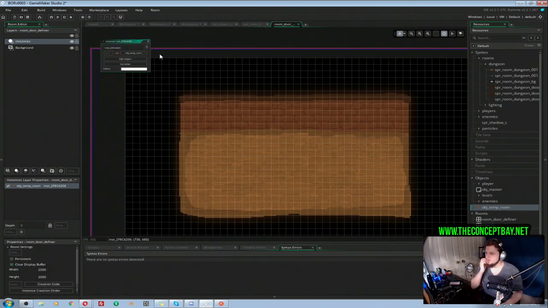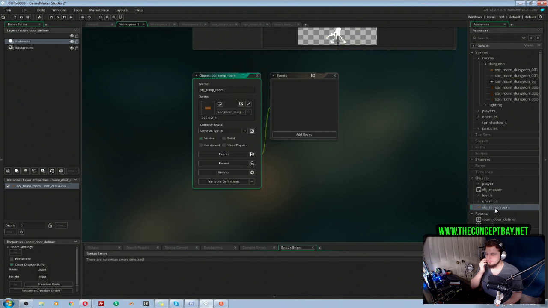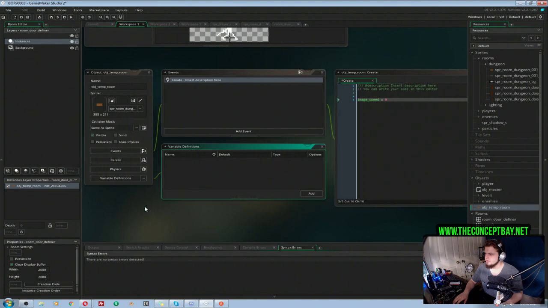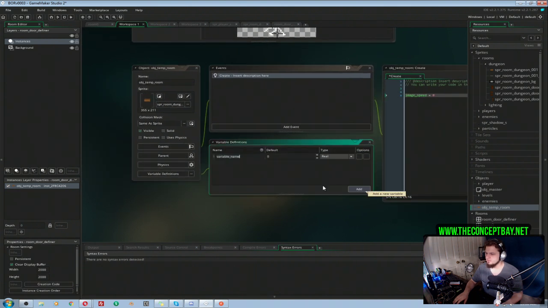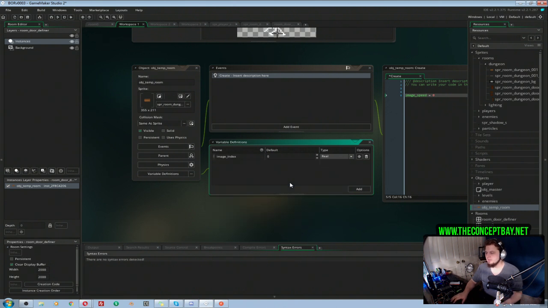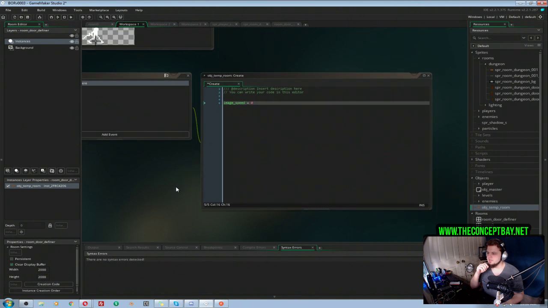Okay, so what I want to do now is in this object temp room, we're gonna do a create event. We're gonna say image speed equals 0. We're also going to define a variable definition. We're gonna say image index, and this is gonna allow us to set the frame of the image. Okay, so this should be fine. Leave that as it is.